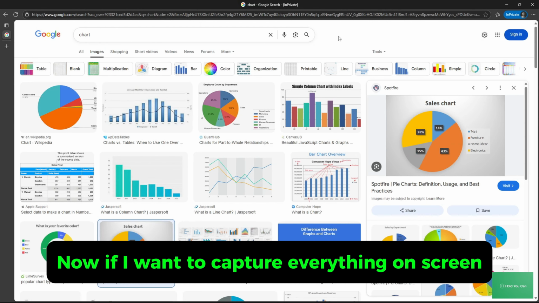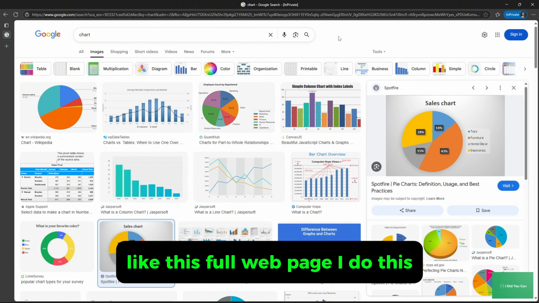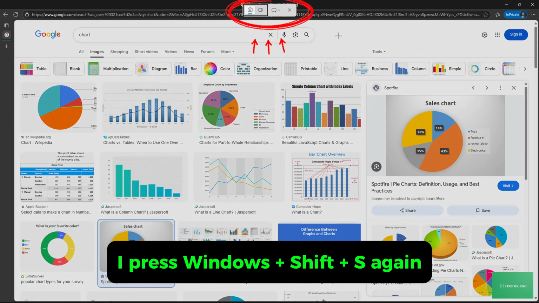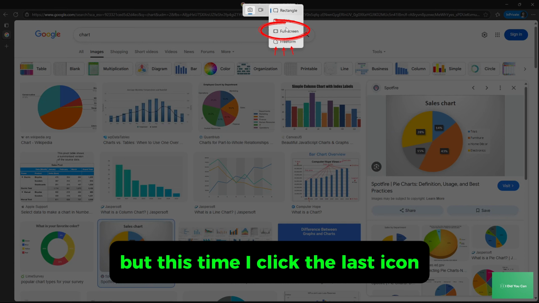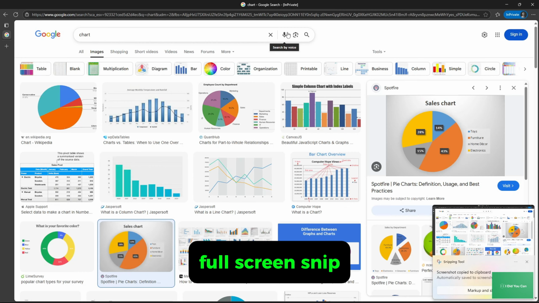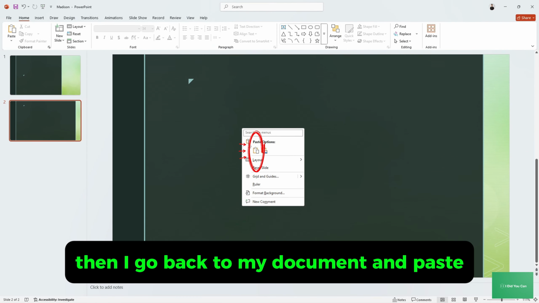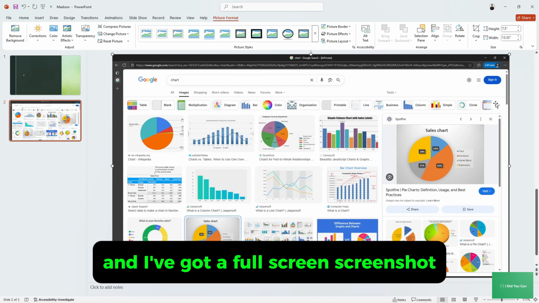Now if I want to capture everything on screen, like this full web page, I do this. I press Windows plus Shift plus S again, but this time I click the last icon, Fullscreen Snip. Then I go back to my document and paste, and I've got a full screen screenshot, and that's it.